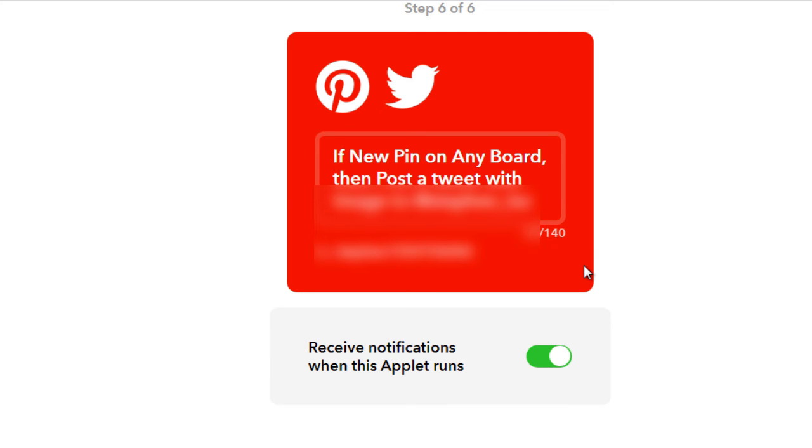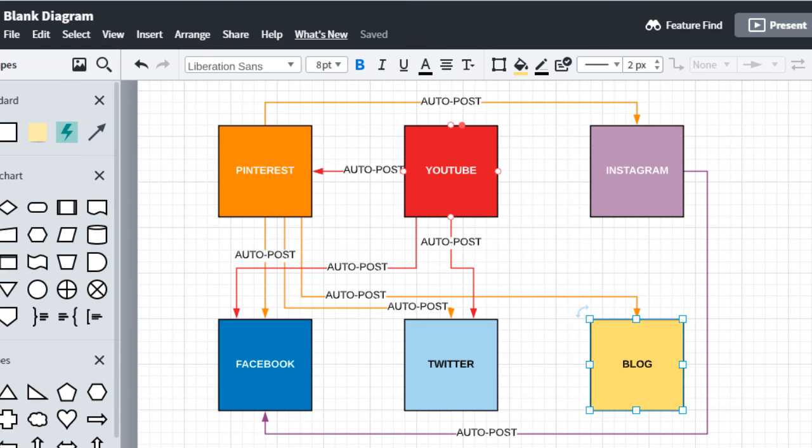Okay, so once that is done, we are finished. So now your applet is good to go. So all you have to do now is click on finish. And that is it. So now we have finished from Pinterest to Twitter. So from this line here, actually this line here.